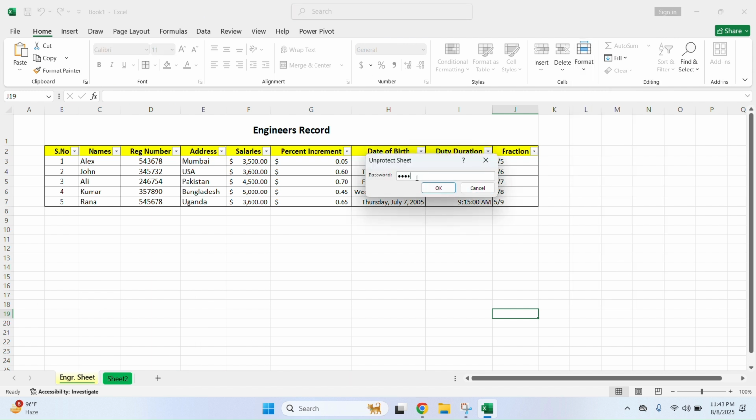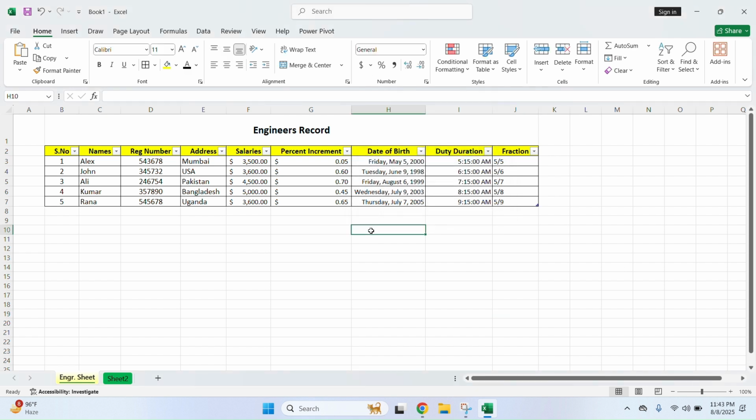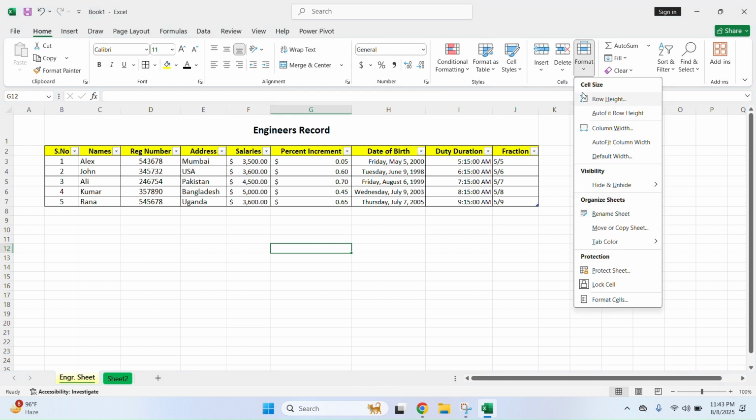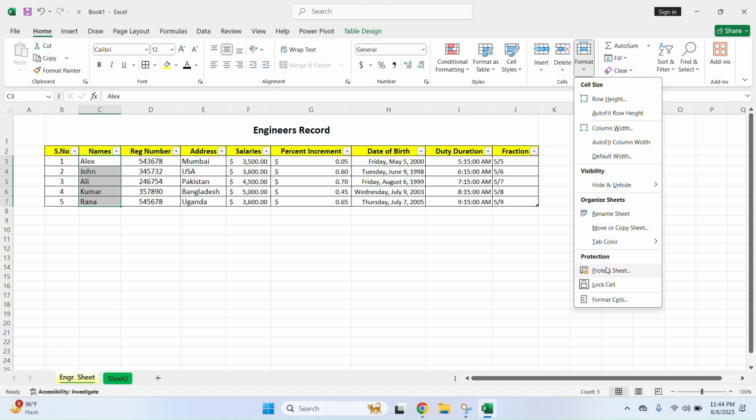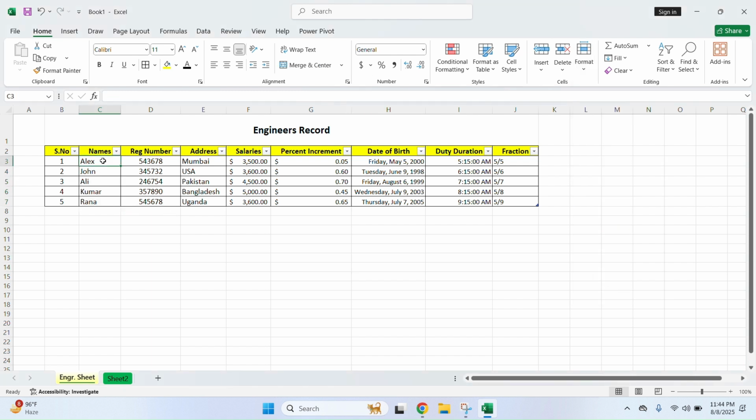From here I can also do. Adding the password. Now you will see, that's good. Now I'm able to add the information, update the information and delete the information. And I can also lock the cells. So using this one, the cells will be locked.